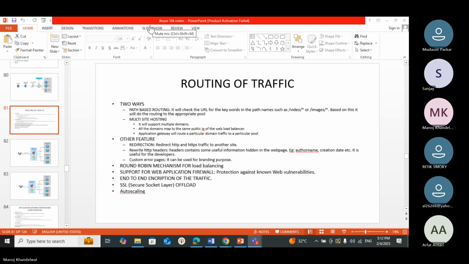Sometimes what happens is a company acquires another company. For example, HP has acquired Compaq, right? If you type compaq.com, what happens? It redirects to hp.com. Get it? So that redirection facility is there. They rewrite HTTP headers. Headers contain some useful information hidden in the web page.